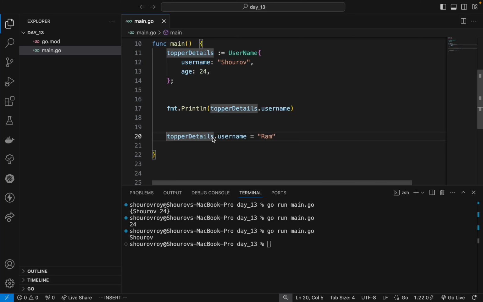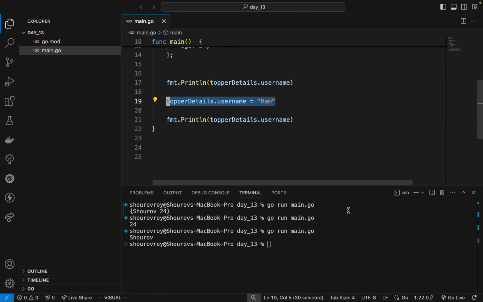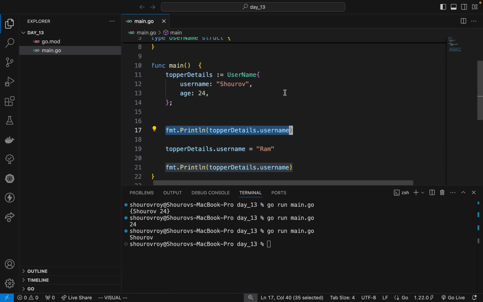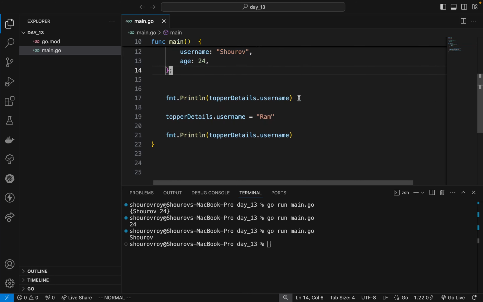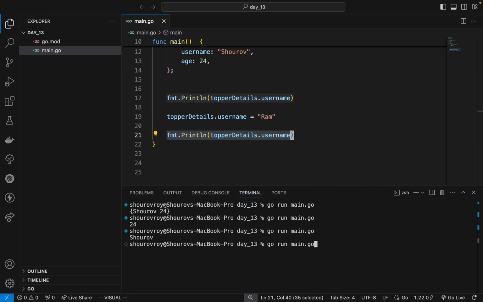Okay, and print it out after replacing the name. So first it will print out the original name that was originally set while creating or initializing that struct. Then it will update that username, and then it will print out the updated username. Here's the result, Shourov and then Rom.